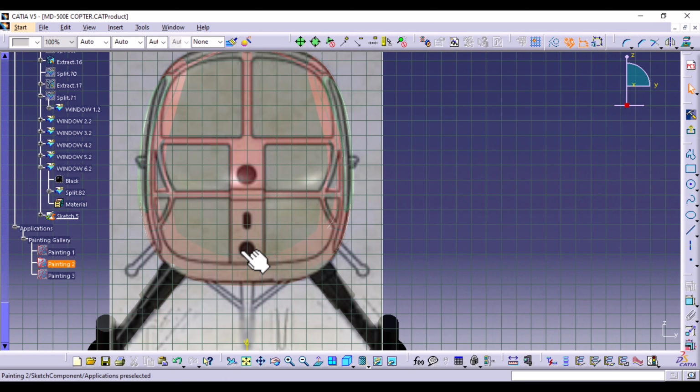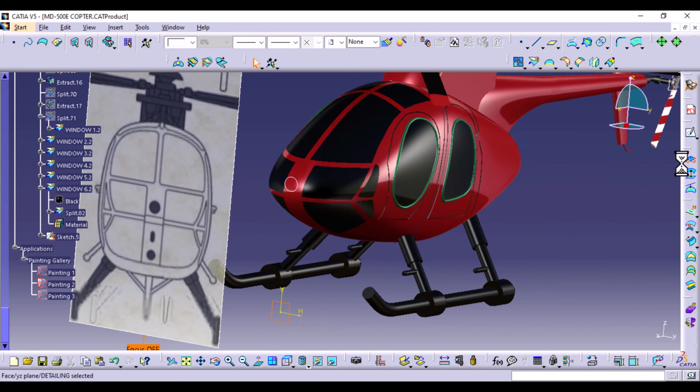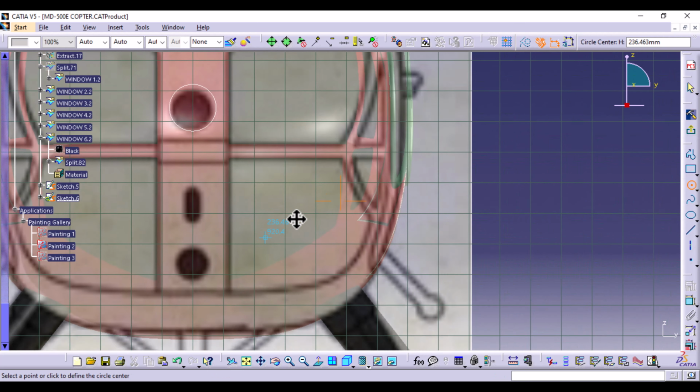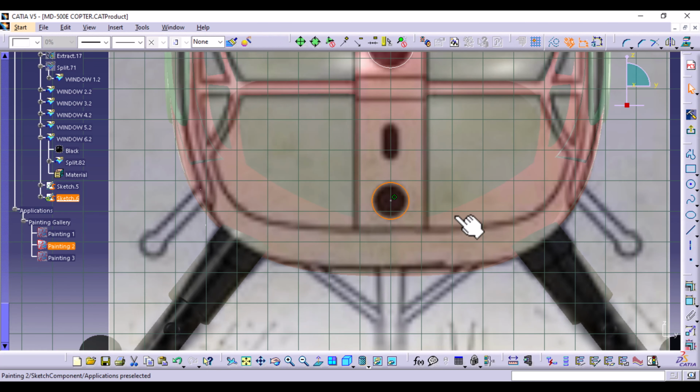So we've got this circle and this circle. Select circle, try to go over the middle part and just create a circle like so. Exit the workbench, sketch again. Then select circle. And the other sketch is going down here. Exit the workbench.